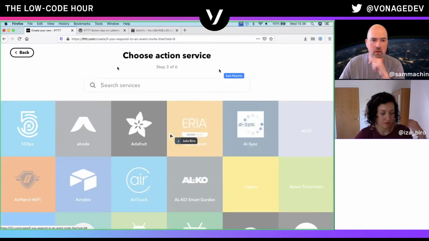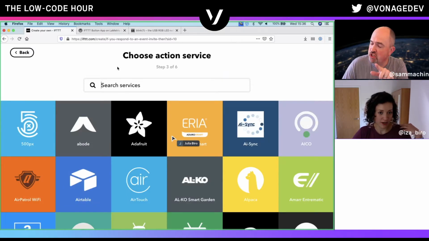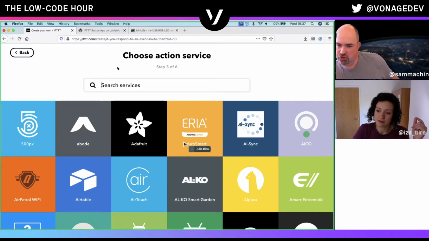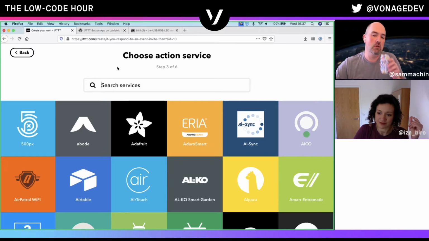Let's see. No, we chose that at the beginning. We said a new event is about to start, I think. So this is the opposite. It asks you to choose the trigger, then link the service.